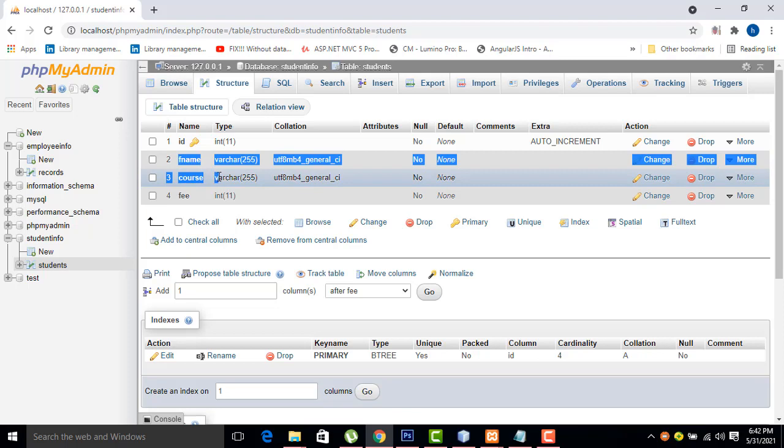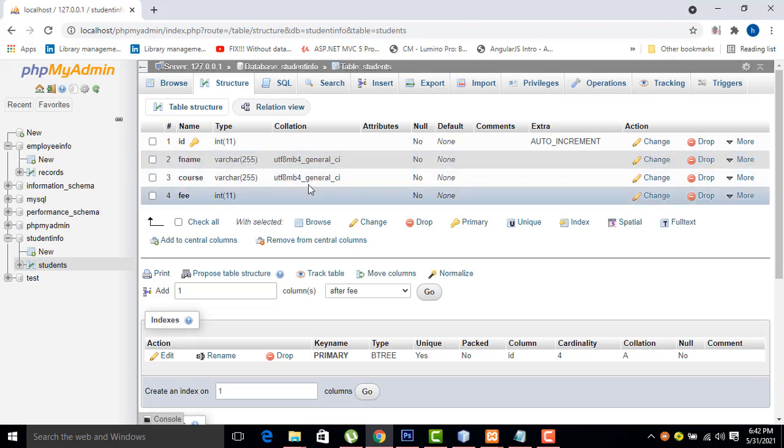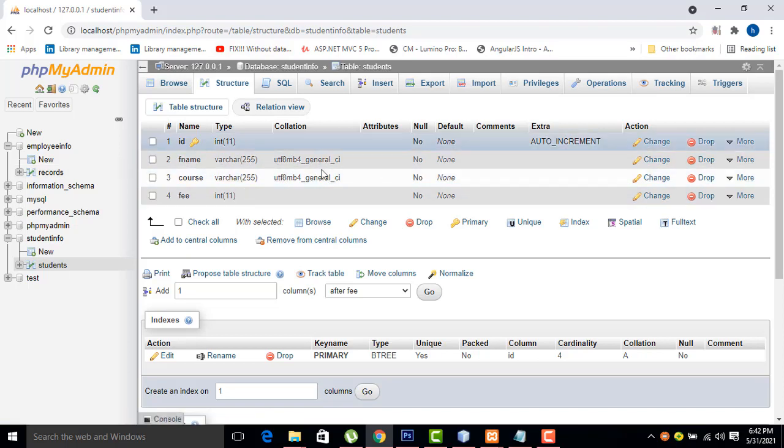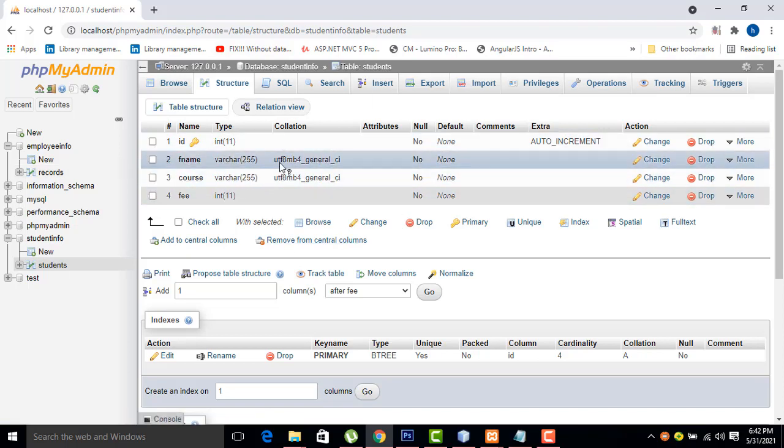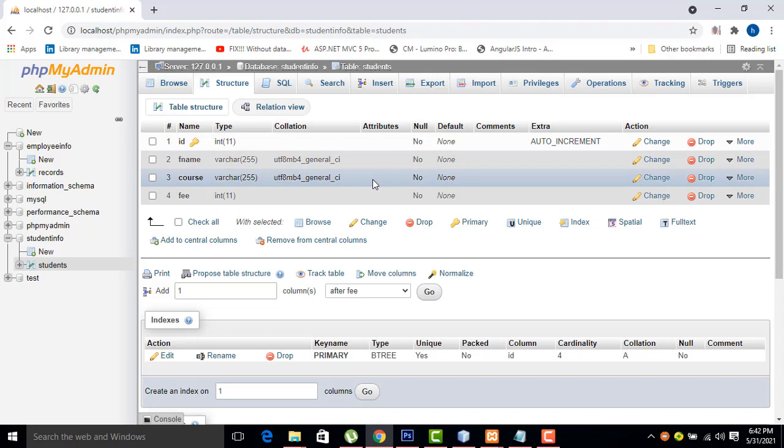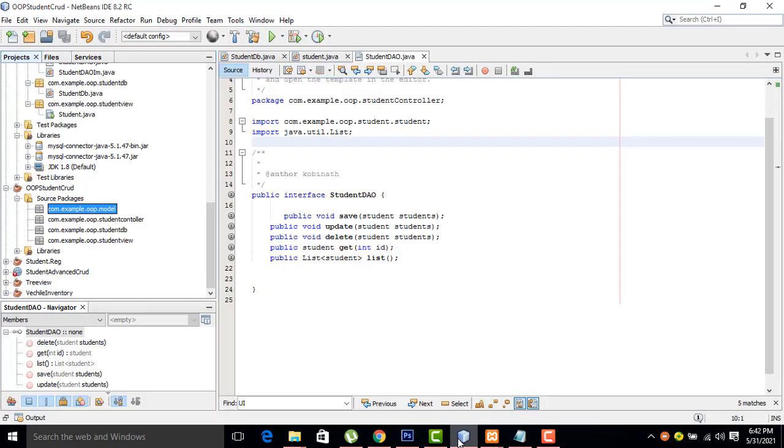Another fields, right? First name, course, fee. These are the fields I have created. You must create the database and table in MySQL. After it is created, here we have to create a class.